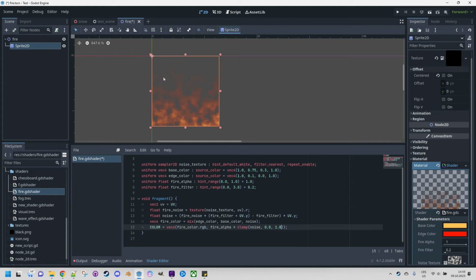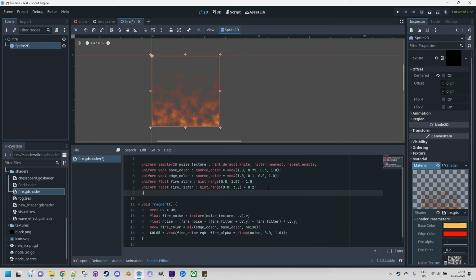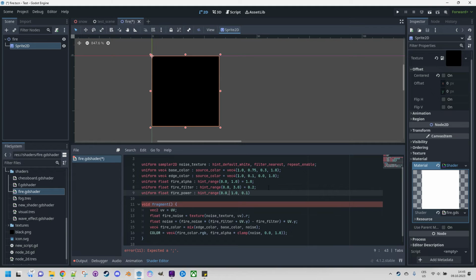Okay, much better. Now let's add another multiplier and call it firepower, because we definitely want it, as I said, to shine a little bit. Another float, uniform float firepower, and again the hint range, and this time from 1 to, let's say, 20. That could be okay.